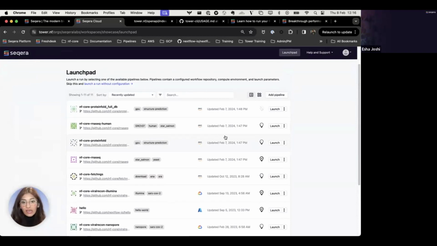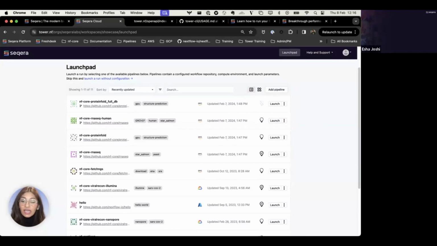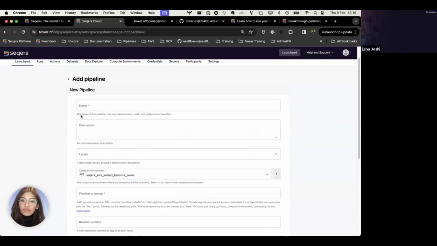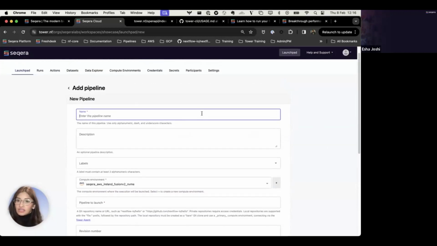Now, let's just say I have a Nextflow pipeline that I've written, but I want to share it with my colleagues, and I want to allow them to also run the pipeline, but I don't want them to have to do it through the CLI. So what I can do is add a pipeline to the Launchpad here to configure a workflow that anyone else can execute if they have access to this workspace.